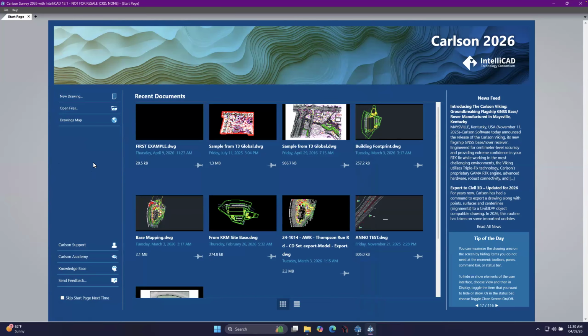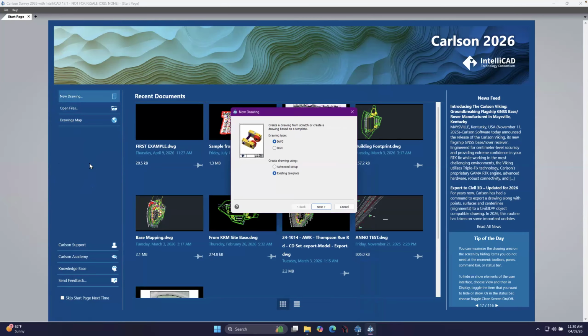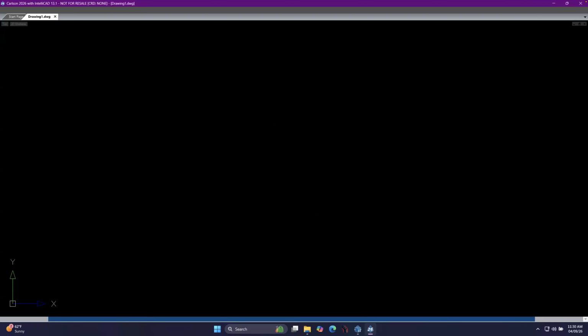So Doris, on your end, do you see a start page? Yes, I do. Okay, so just right here on this left-hand side, choose the new drawing. And you're going to get a little dialogue up, and it's probably going to step you through a wizard. So you see this? Yes. Okay, so just hit next and then okay, hit finish.